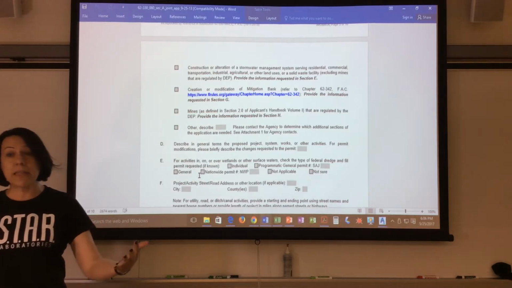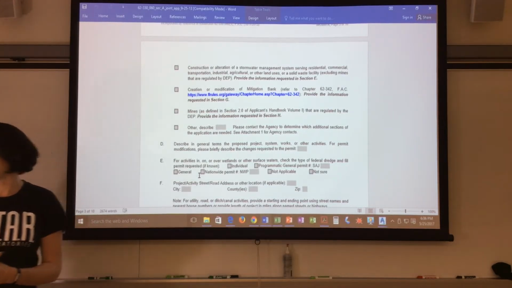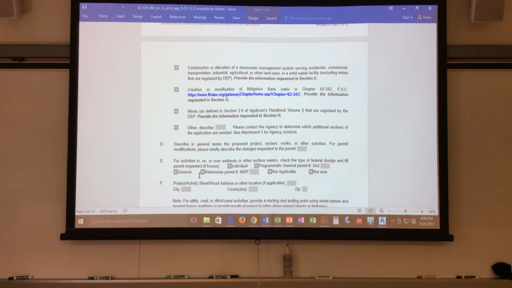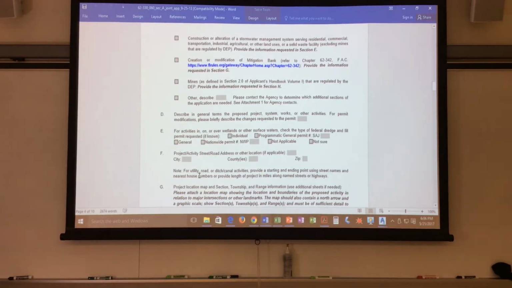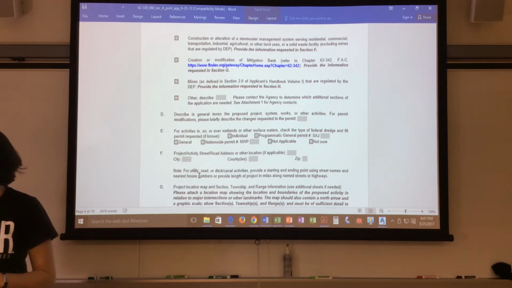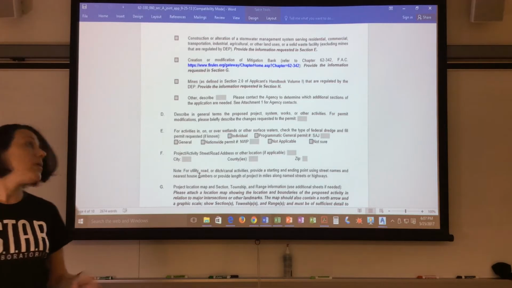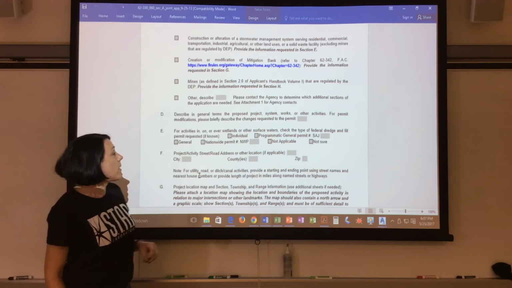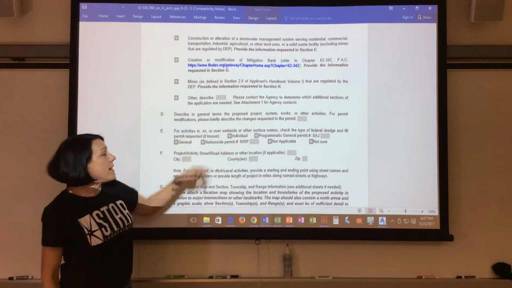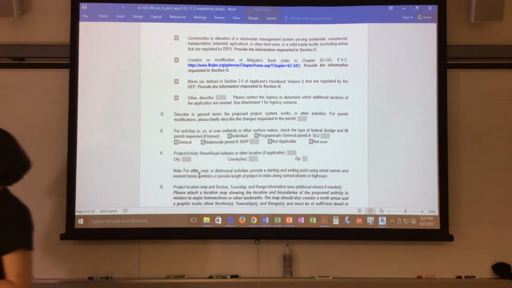It can be as short and as sweet as that. You just tell them how many lots you have so they know what size development you're doing on how many acres. Okay? Now, the next one says, for activities in, on, or over wetlands or other surface waters, check the federal dredge and fill permit requested. We don't have any, but if we were filling a wetland or filling a surface water body, a pond that's already existing, we would have to say it's an individual permit, a general permit, or a nationwide permit. Or we just check on not sure today. That's a nice little checkbox.